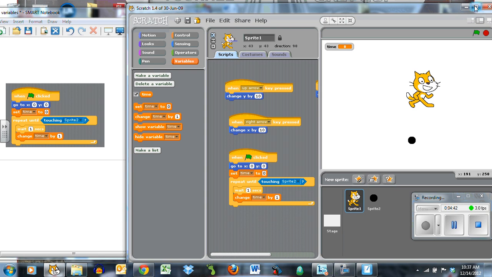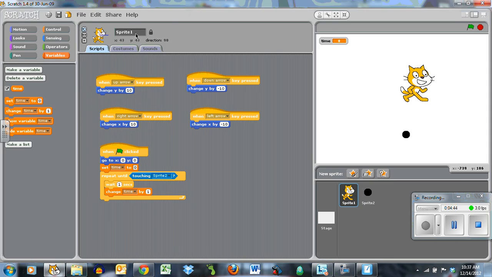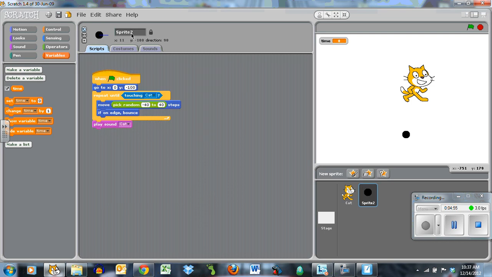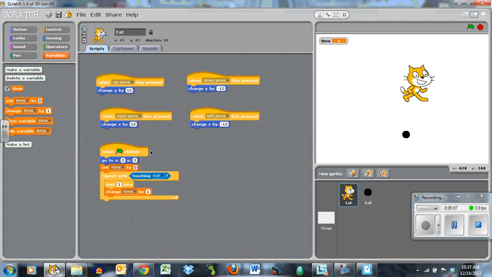Okay, now I promised you that I would show you how to change the name. This is kind of handy. We're going to go up into where it says sprite number 1, and I'm going to say cat. And I'm going to go over to sprite number 2, and I'm going to call sprite number 2 ball. You'll notice that the program automatically changed this to cat, and it should have automatically changed this one to ball. Okay, so it just makes the code a little bit more understandable because you know what you're looking for, instead of numbering sprite 1, sprite 2, and so on. Okay, so that works good.